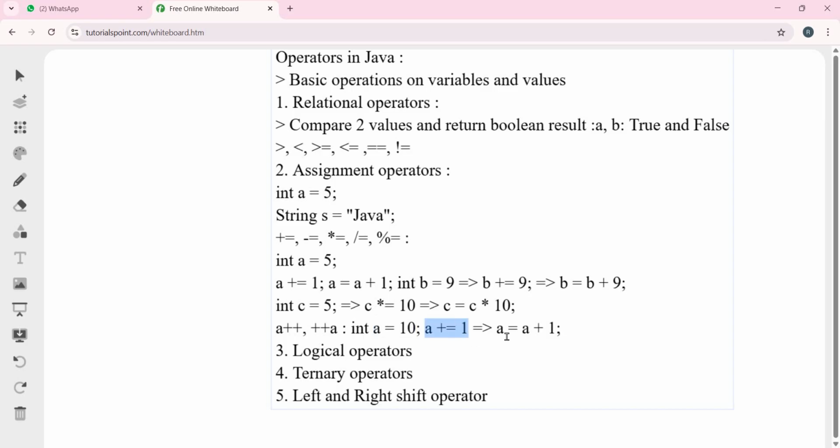A plus equal to 1, or a is equal to a plus 1, means we are incrementing a by 1 so that a becomes 11. Apart from these two, we also have another way to write it, that is a plus plus. A plus plus will increment the value of a by 1. Okay, and plus plus a is also the same, it will also increment a by 1, right?